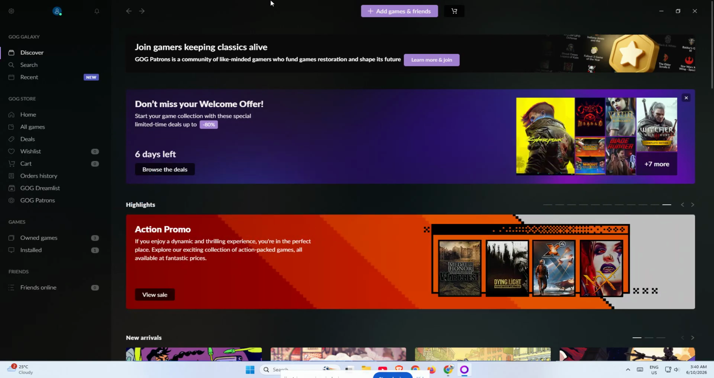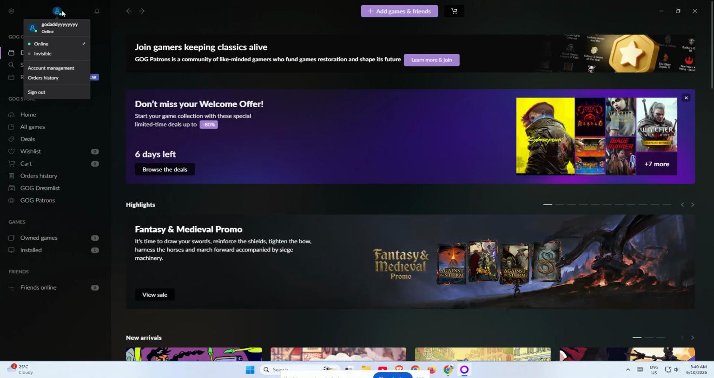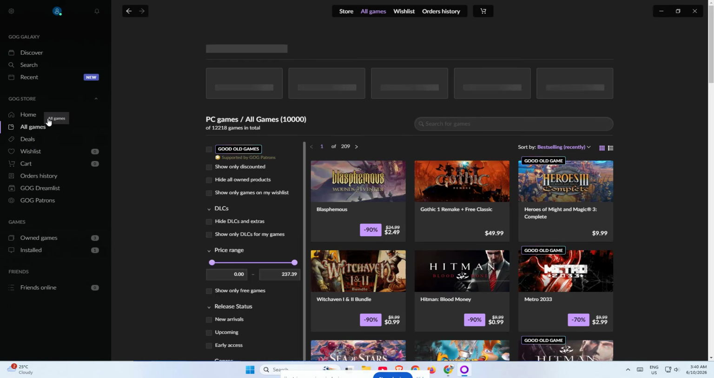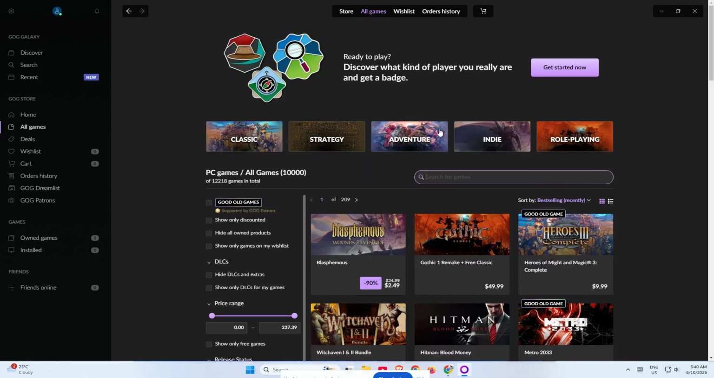First, open GOG Galaxy on your computer and sign into your account if you aren't already logged in. Once you're inside the app, look at the menu on the left side of the screen. Click on All Games to open the full game library and browse or search for the game you want to install. If you already know the title, use the search bar to quickly find it.